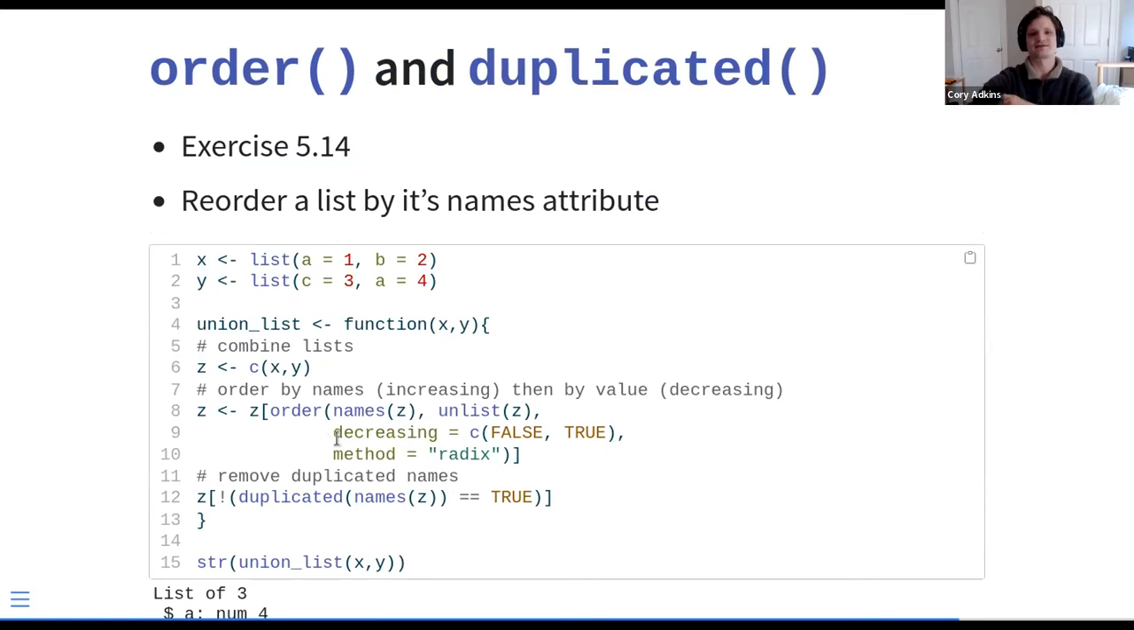Another facet of order is that you can order on multiple indices at the same time. So here we have the same deal where we have A, B, C, and A. We combine them, so we have this list that's A, B, C, and A, and 1, 2, 3, and 4. I want to order this list first by names and then by value, so that I end up with the highest value first, and then the lower values second, and you remove the duplicate name.